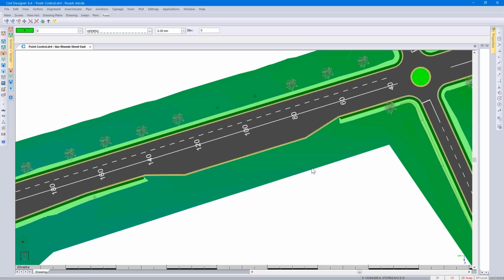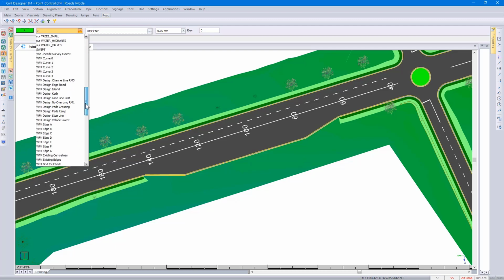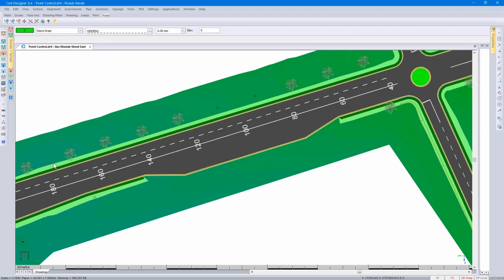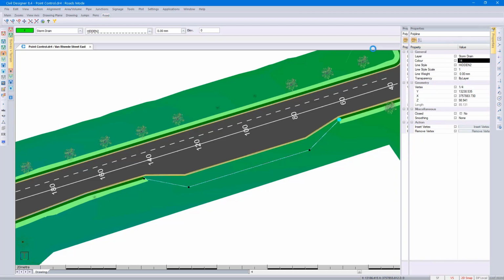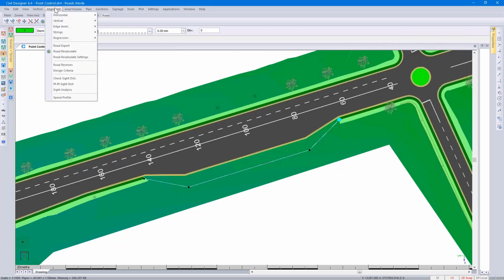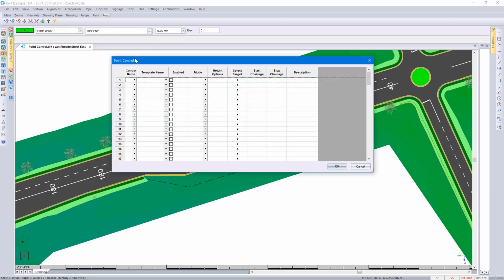Now that control point can be targeted by your CAD entities or by a road string. In this example, I'm going to use the CAD entities, so I'm going to turn on the appropriate CAD layer. And this is a polyline that I've drawn in, looking at the properties. Let's use the actual function. Go to alignment, regression, and in 8.4 you'll find that there's a point controls option.